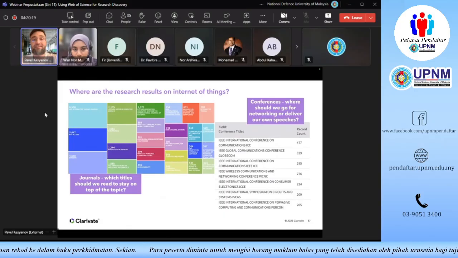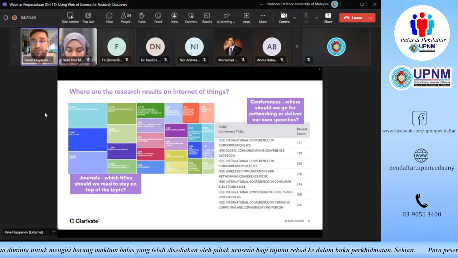On the right-hand side, you see the list of the conferences which are the most important and the most frequently featured on the topic of Internet of Things. In case you work in a subject area that features conferences as one of the primary ways of research results dissemination, you might pick one of these conferences to go there next to announce your research results, for example, or just go there for networking and to work on some additional academic contacts.